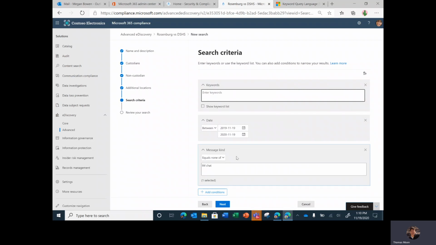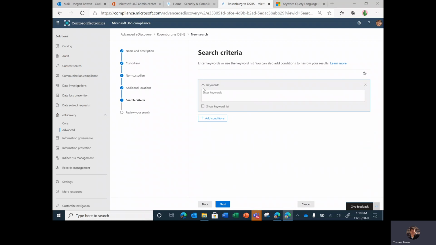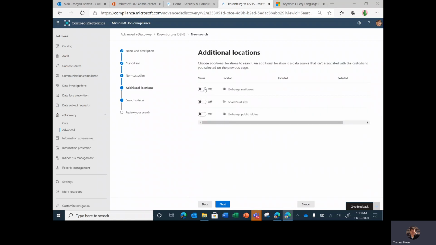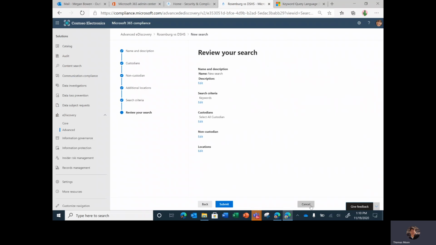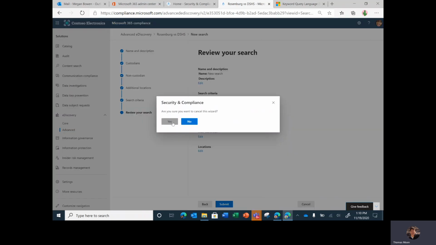If I want to find everything in the corpus, I can remove these conditions and just leave this search keyword query blank. That's going to find me all the information, all of the mail by every location that I've searched for. So all mailboxes, all SharePoint sites, all Exchange public folders, and pull this information in to my search results. So I review those conditions and then I submit this. I'm not going to do that today.